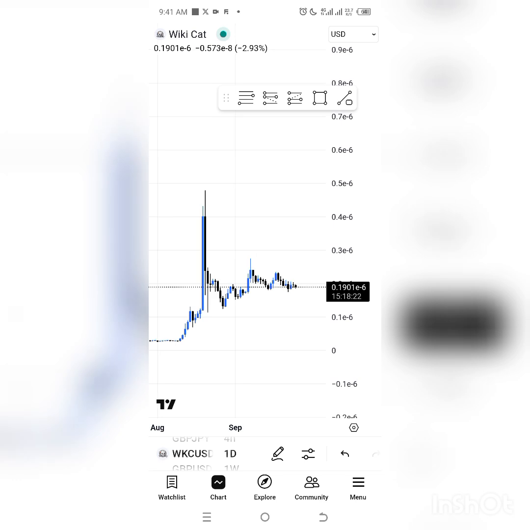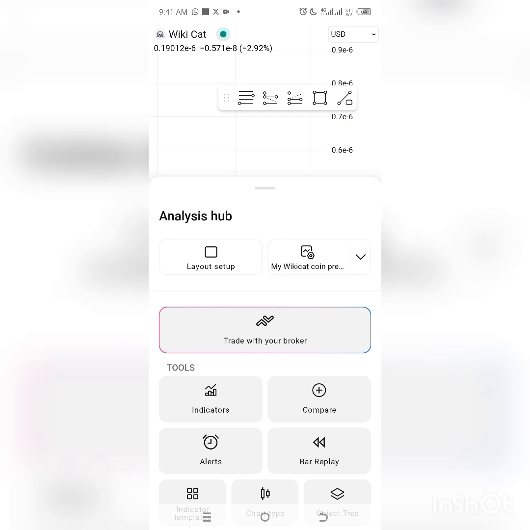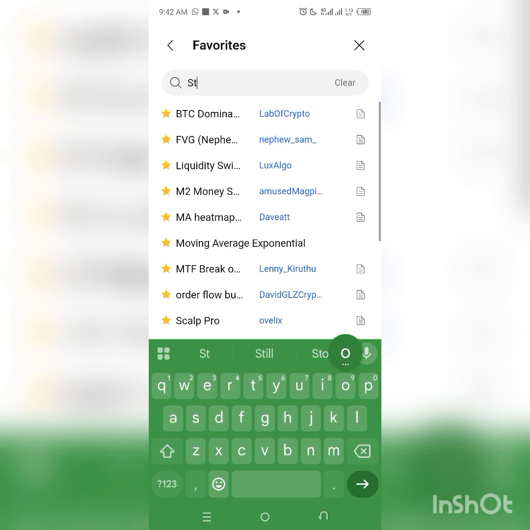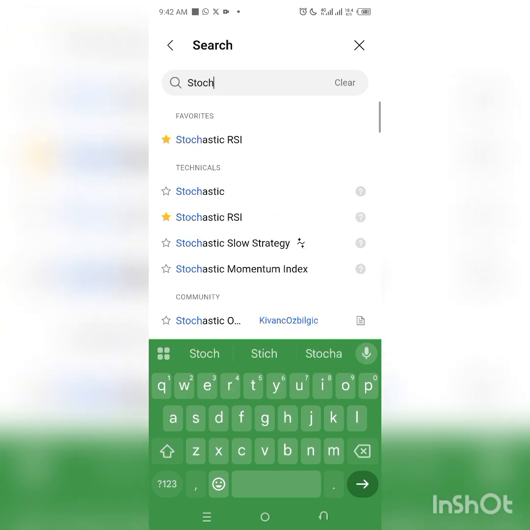So once you get to this page here, all you just need to do is click on this icon. If you look down under this, you see these two parallel lines. This icon, just tap on it, then you click on indicators. Once you click on indicators, I have some favorite indicators here, but let's say you don't have anything on your own. Just come to this search button and search for Stochastic RSI. Once you start typing it, it will display it like this, and all you just need to do is just tap on it so that it can be added to your chart.